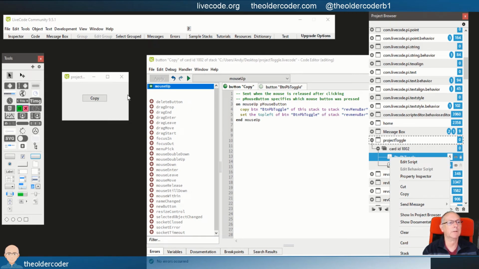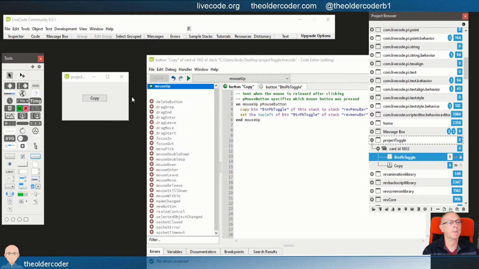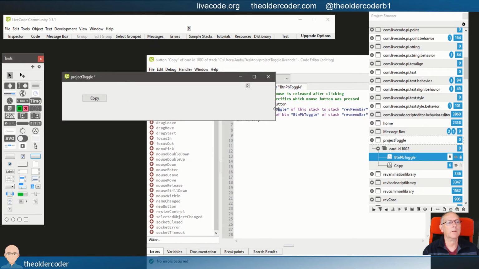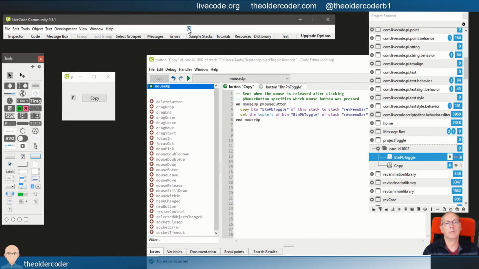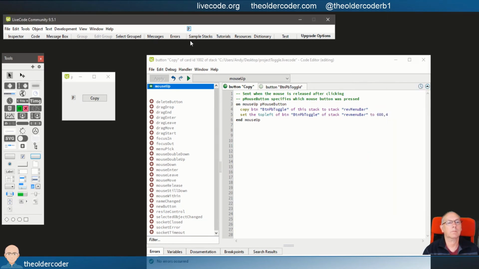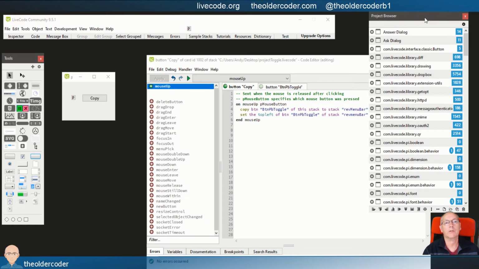In fact, if we extend our stack, you should be able to see it. There we go. So let me just drag him back. Okay, so we now have our copied button on the menu bar, which toggles nicely the project browser. Job done? Well, not quite.